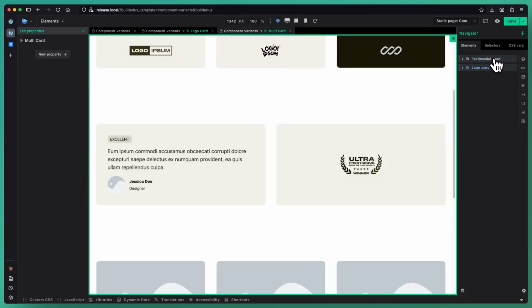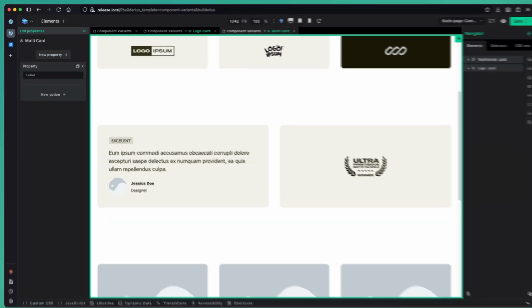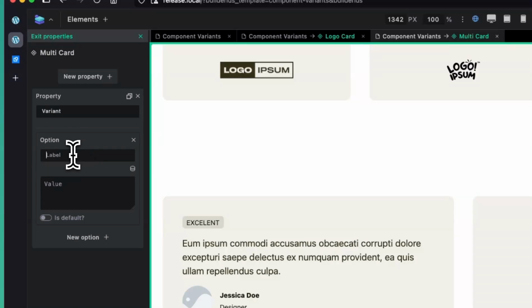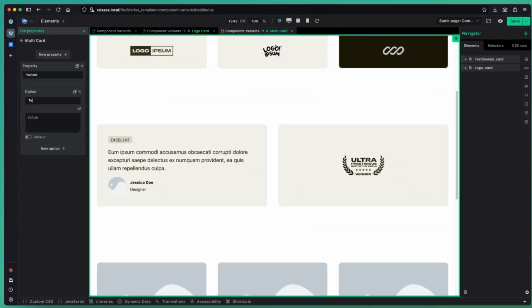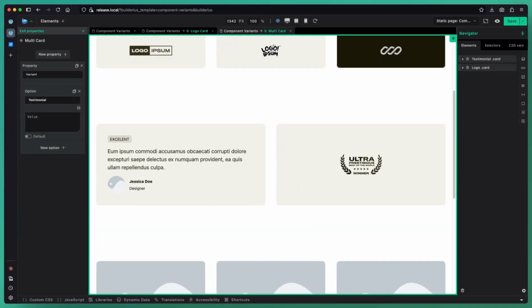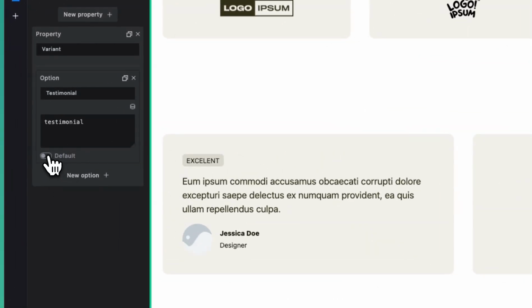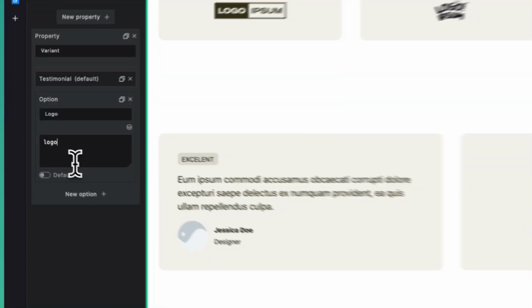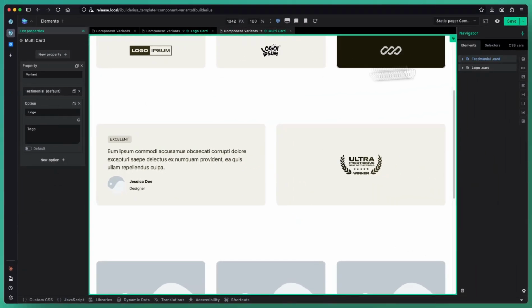So what I need is one property. I'll choose select here. I'll call it variant again. I'm going to make the testimonial the default. And next is going to be logo.